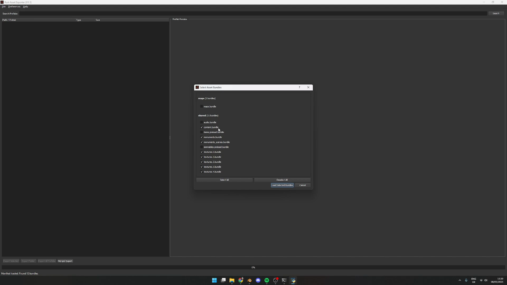Now, content contains pretty much all the models and materials, and pretty much everything that you'd want to export is within content.bundle. What monuments contains is positions of all of those objects, instances of all of those objects. So if you want to export monuments, you'll want content bundle enabled. And all of these, their textures depend on all the different texture bundles. So if you want to export with textures, you'll need minimum content bundle and textures bundle.